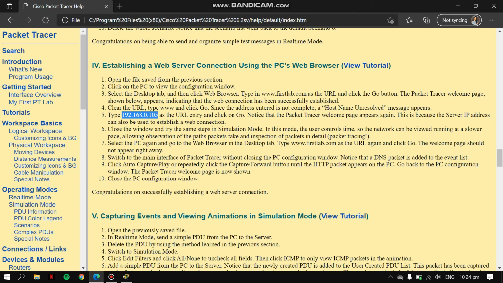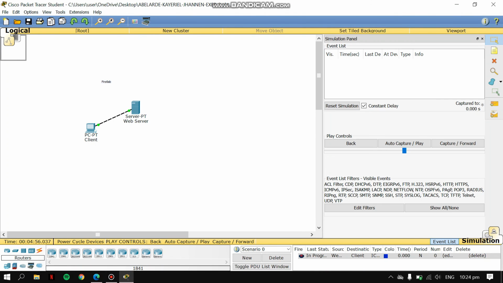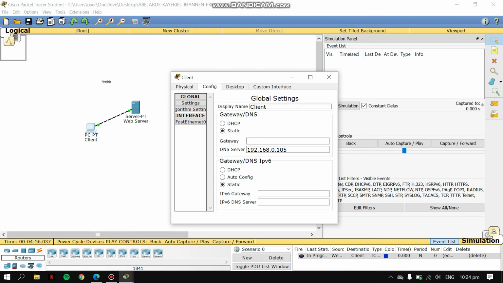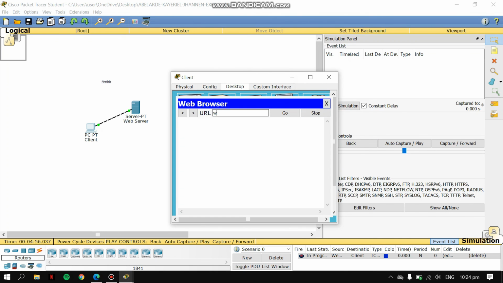and try the same steps in simulation mode. In this mode, the user controls time so the network can be viewed running at a slower pace, allowing observation of the paths, packet states, and inspection of packets in detail. Packet tracing. So, kadto ta sa simulation. Then, kadto ta sa PC, then back sa web browser. Enter. Then, wait lang ta.